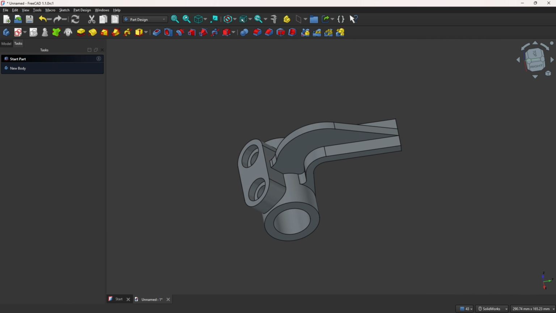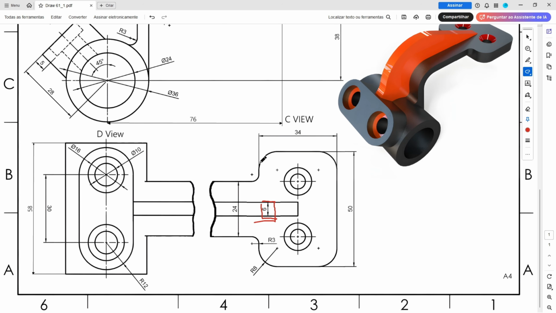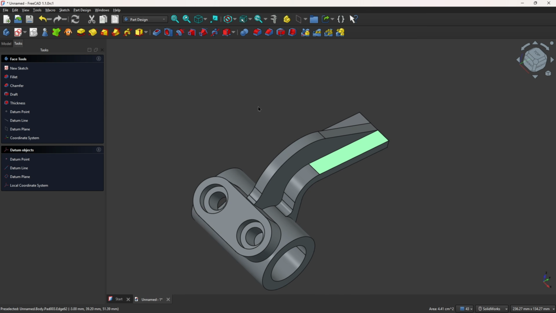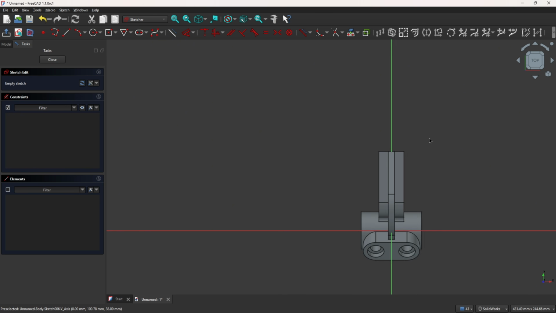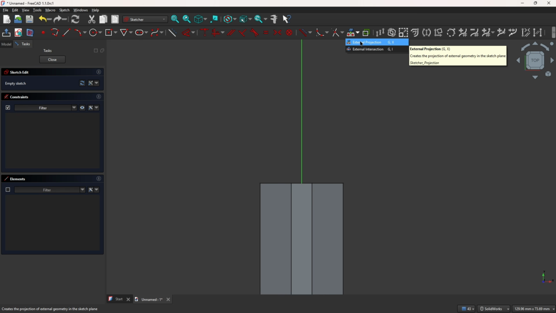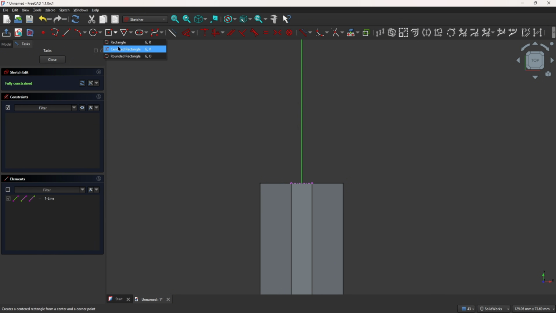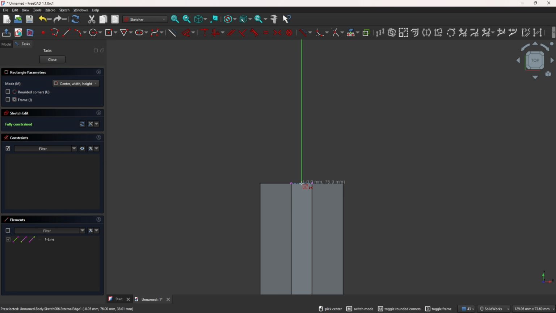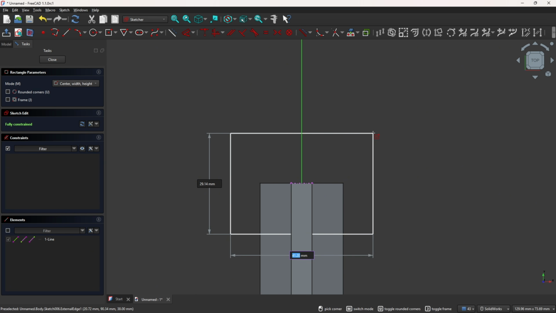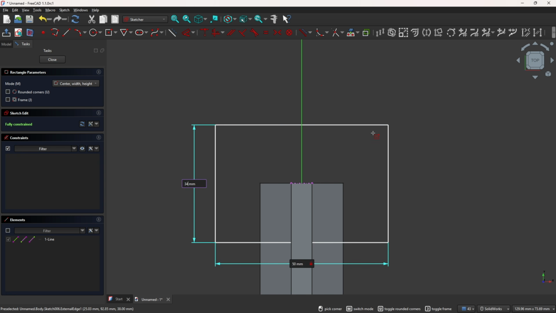We made this. Now we will create this rectangle here and this hole. This rectangle has 34 millimeters by 50 millimeters. And in the corners we have a fillet with 8 millimeters of radius. So select this face and go to create a sketch. And go to external projection. Select this line here. And go to center rectangle. Click here in the center of this line. Make a rectangle here 50 millimeters by 34.